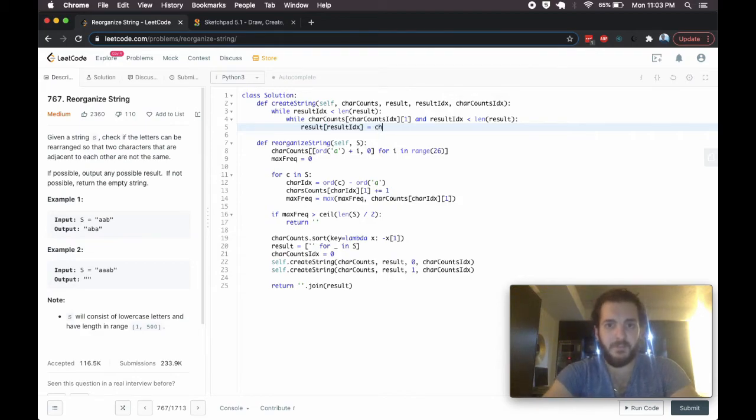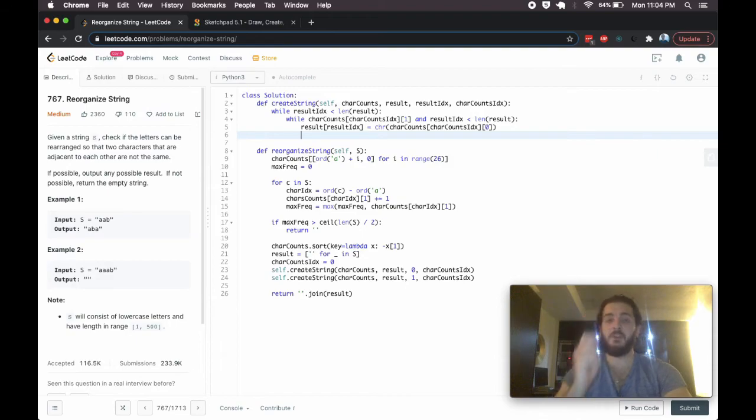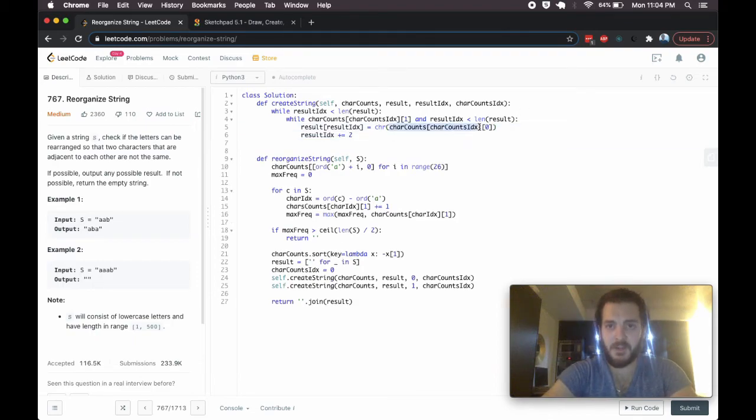That character is going to be the following. At char counts, we're currently looking at the char counts index, and since I want the character itself, I'm looking now at the 0th index in that inner array. Remember, we said that this would give us an ASCII code or an equivalent code for that character. So I need to take that code and turn it into the actual character. I'll do that with chr, which is the inverse operation to ord. Now that I've done this, I've filled in one of my slots in the result. I'm going to want to jump ahead by 2 spots. And I'm going to take the frequency of the character that I was just at and decrease it by 1.